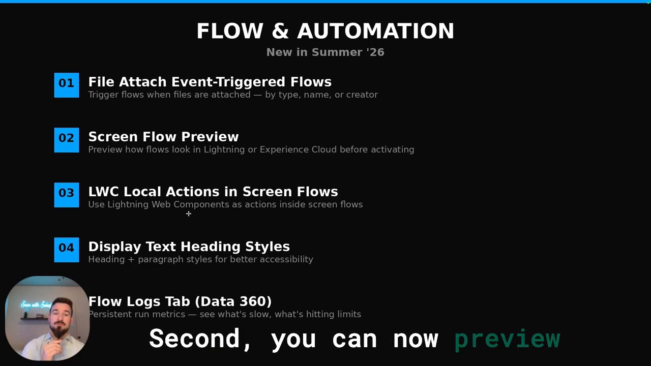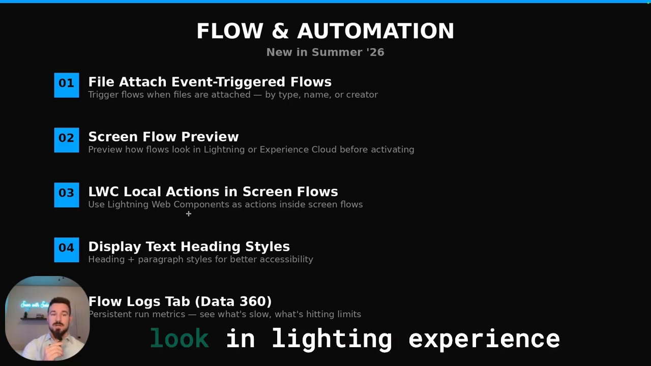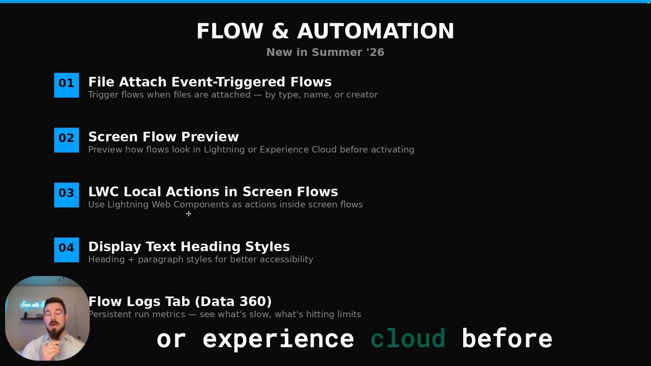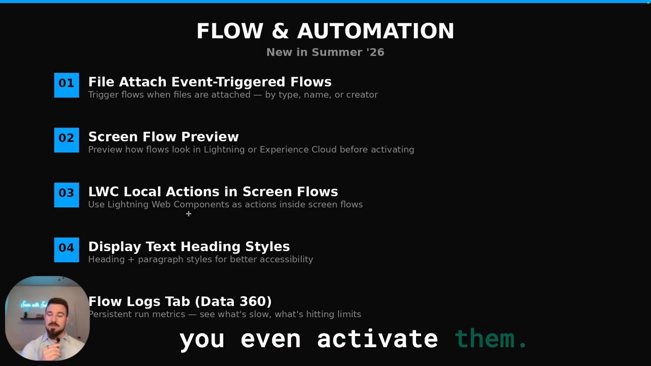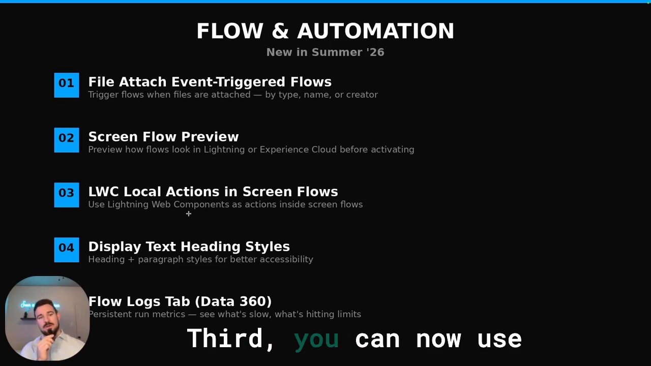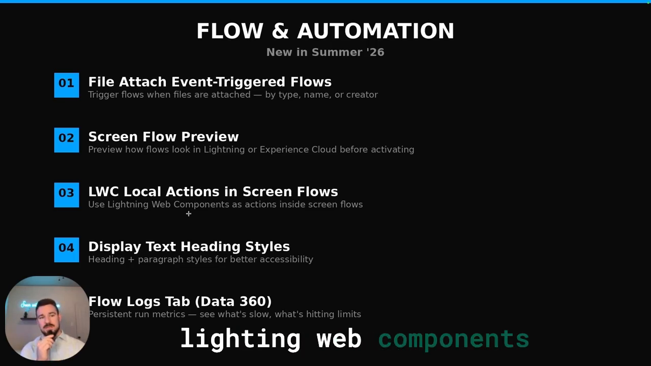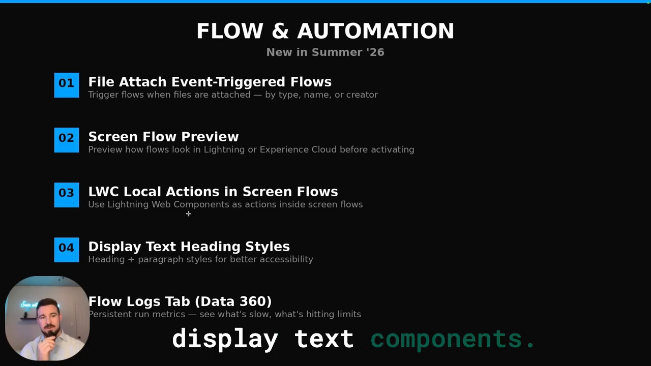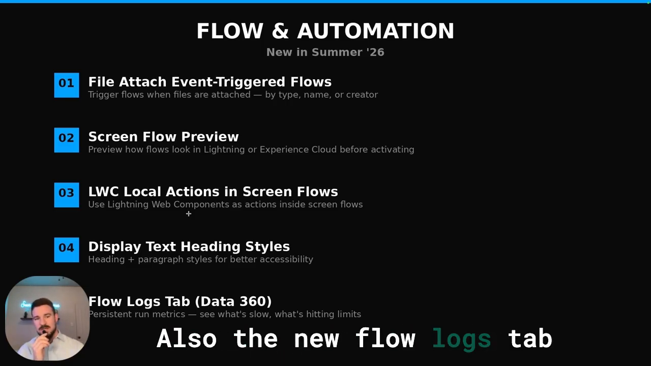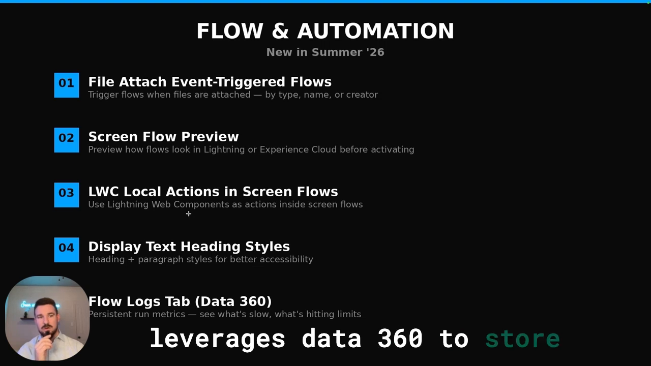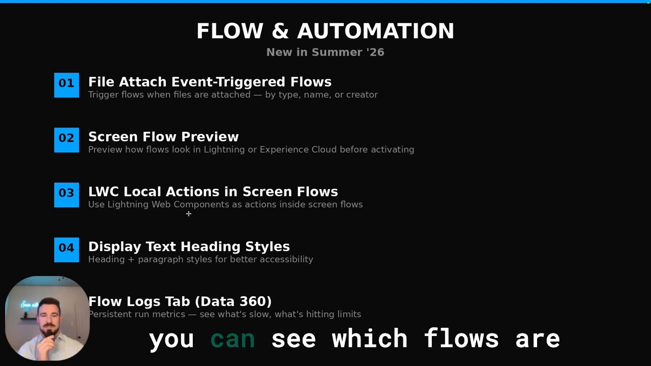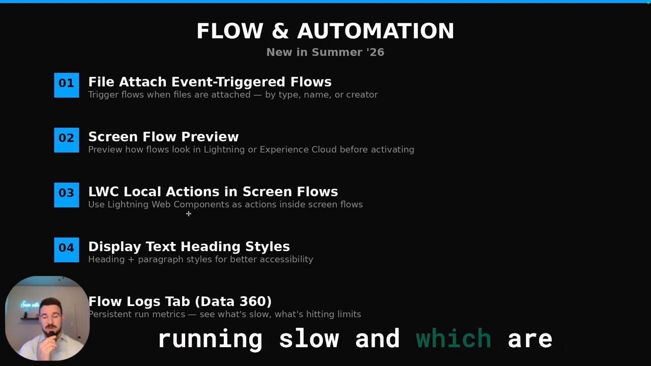Second, you can now preview how your screen flows will look in Lightning Experience or Experience Cloud before you even activate them. Huge time saver. Third, you can now use Lightning Web Components as local actions inside screen flows, and display text components now support heading and paragraph styles for better accessibility. Also, the new Flow Logs tab leverages Data 360 to store persistent run metrics so you can see which flows are running slow and which are hitting governor limits.